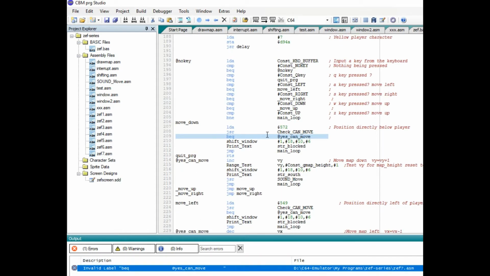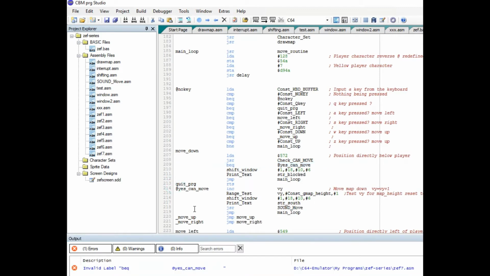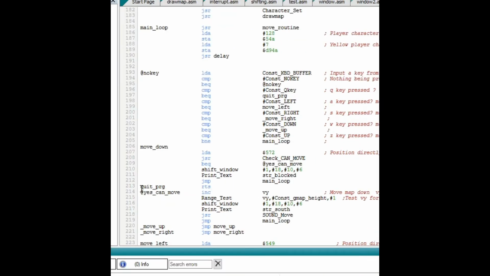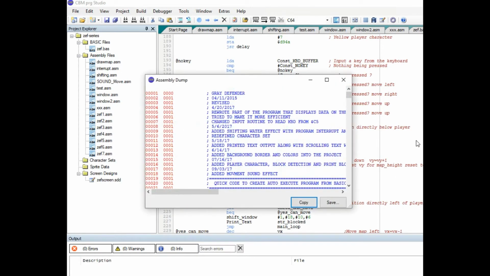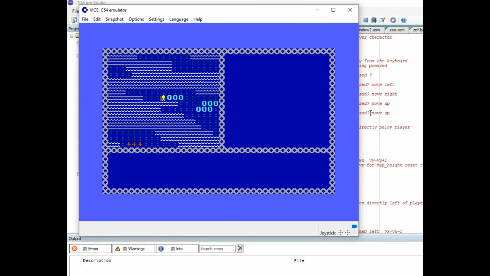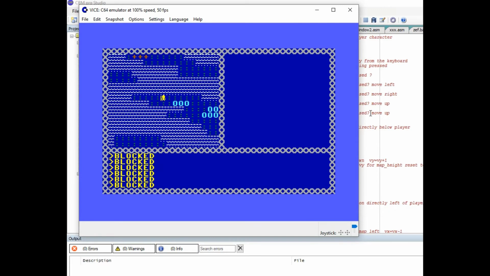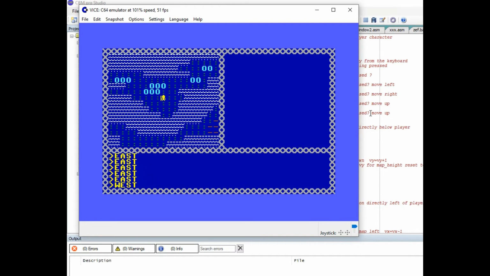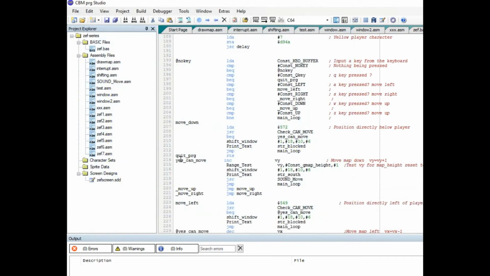Oh. Causes a problem with my labels. Gets a little sloppy, but let's just see if that works. See, when I'm blocked, it no longer makes a sound. Okay, I'm going to tweak that sound now that this is sort of working.